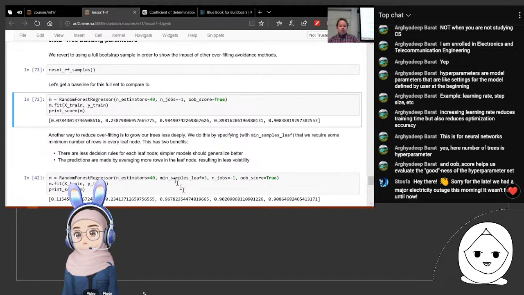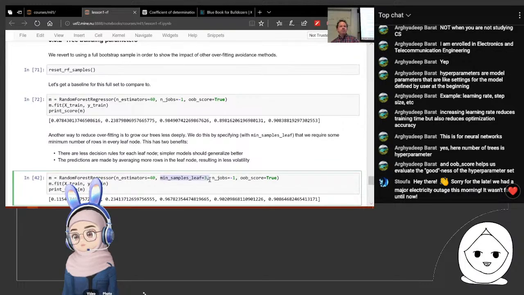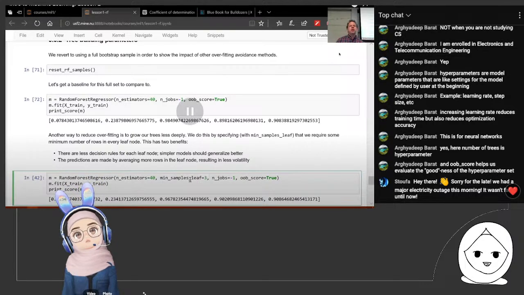So the first parameter we can try fiddling with is min samples leaf. Min samples leaf says stop training the tree further when your leaf node has reached 3 or fewer samples in it. So rather than going all the way down until there's 1, we're going to go down until there's 3.